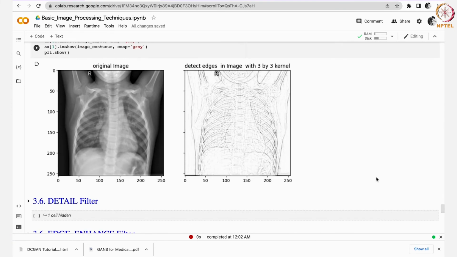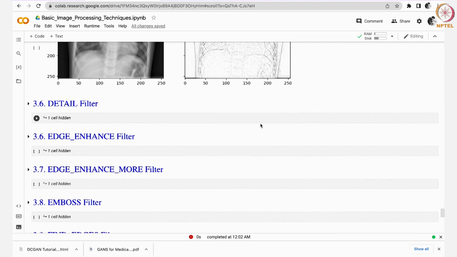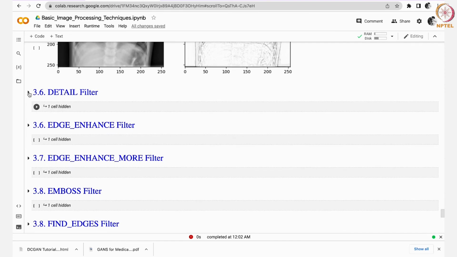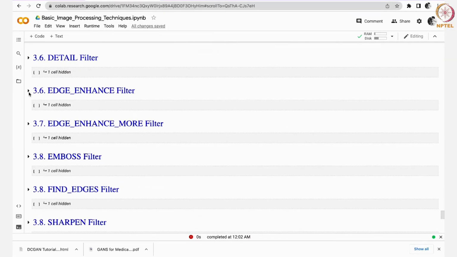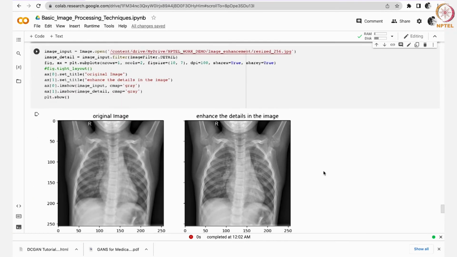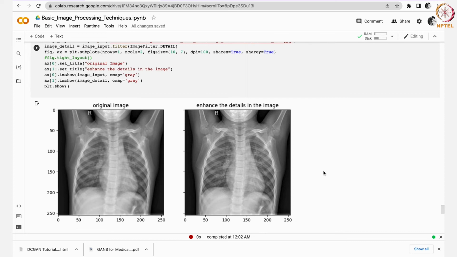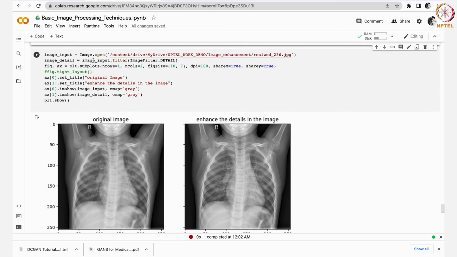Contour, just see, it detects the edges. This is the input image, and the right side image is the edge detected image. Okay. Now get back to detail filter. Detail filter enhances the details in the image. Okay, see here, the filter name is dot filter of ImageFilter dot DETAIL.